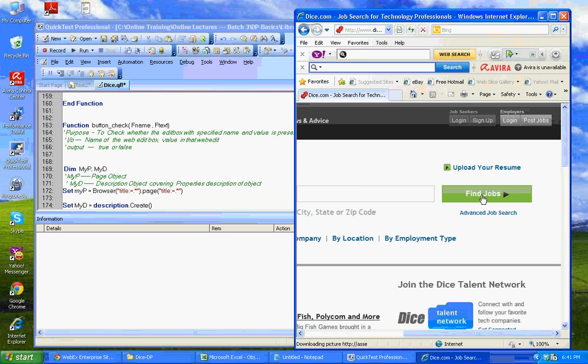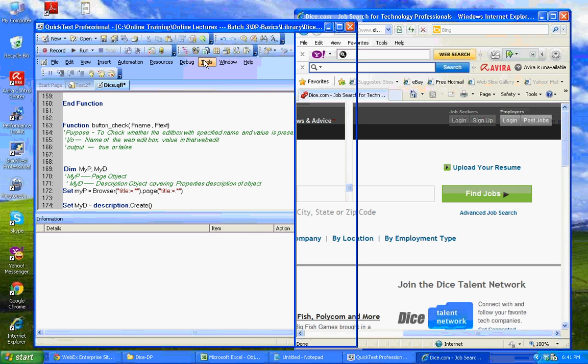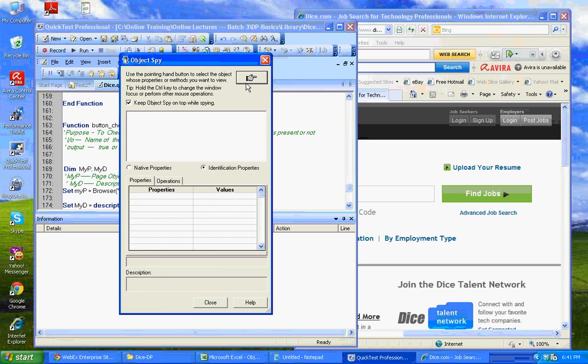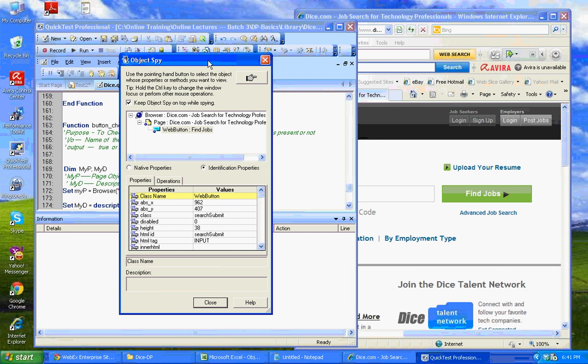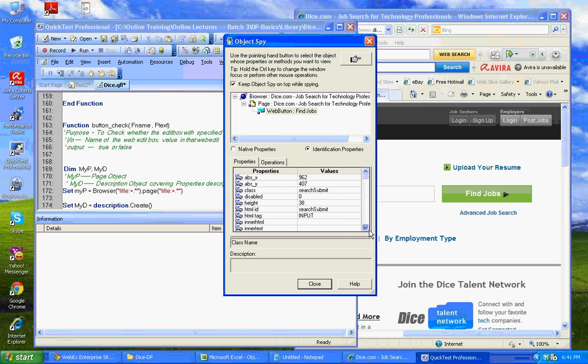This is my button. Let me go to tools, objects file, see the properties. Now this is my button, what all things are there? There is something called HTML ID, there is something called HTML tag. The name is find job. Type is button. Value is find job. Name is also find job. So I can always take one. Now the type is button.